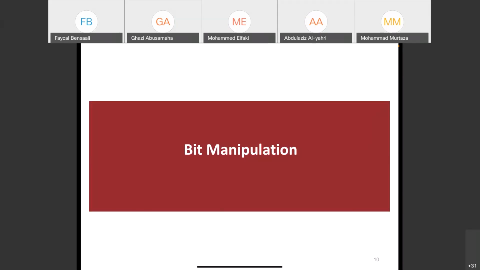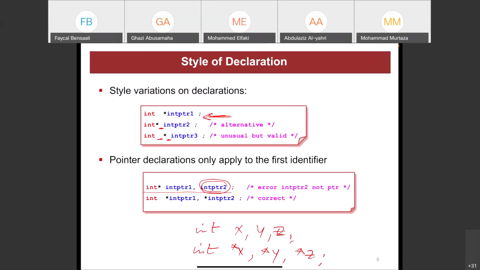Right, I think that's it for pointers. Again, this is just an introduction to pointers. We will use them. You will see the benefit of using pointers with arrays and functions. So we will use them again in the next topics.